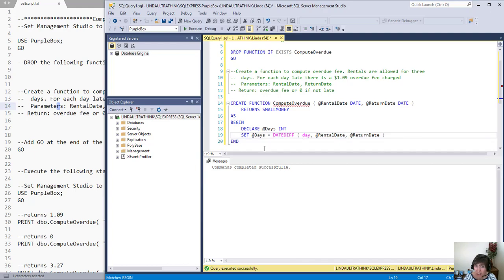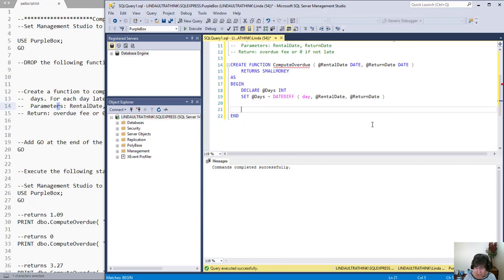Okay. All right, so I've figured out the number of days. Now I need to figure out what the overdue fee is. So it says that rentals are allowed for 3 days, and for each day late there is a $9 overdue fee charged. So really, if this difference is 3 days or less, we don't have to do anything, right? The overdue fee is 0. And so let's start with that because that's the easiest.